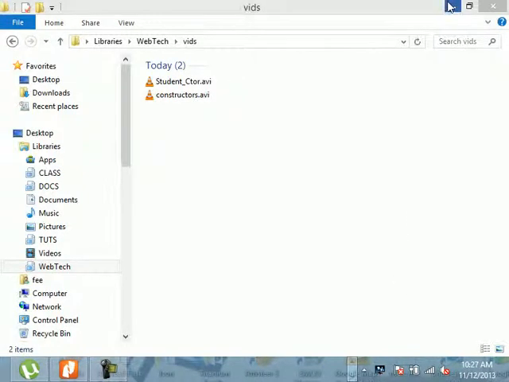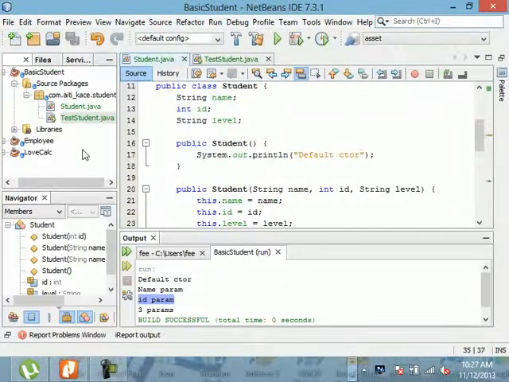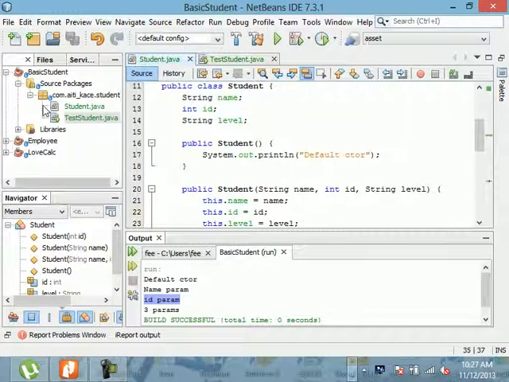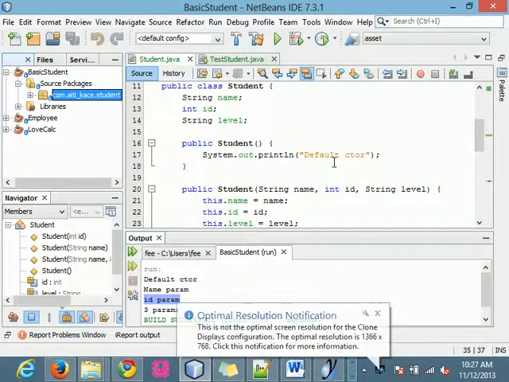Access specifiers. In Java, when I say access specifiers, the keywords I asked you to find out about are private, protected, public. Those are the access specifiers.